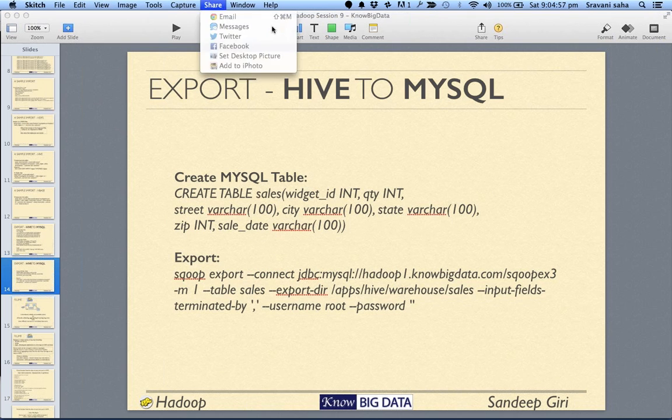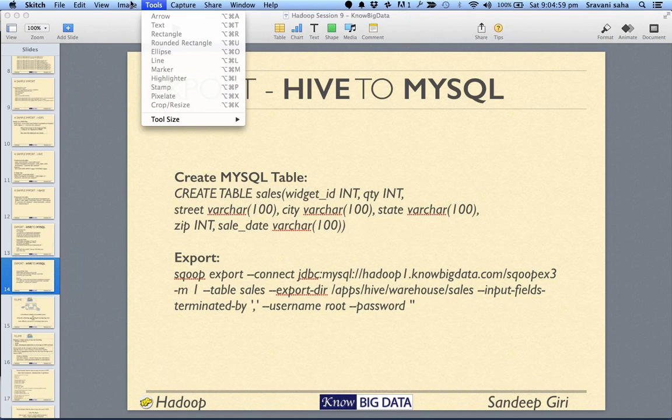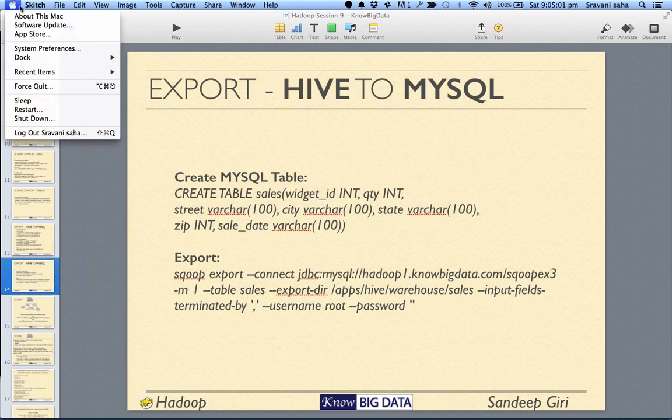Okay, so window, share, capture tools, capture.